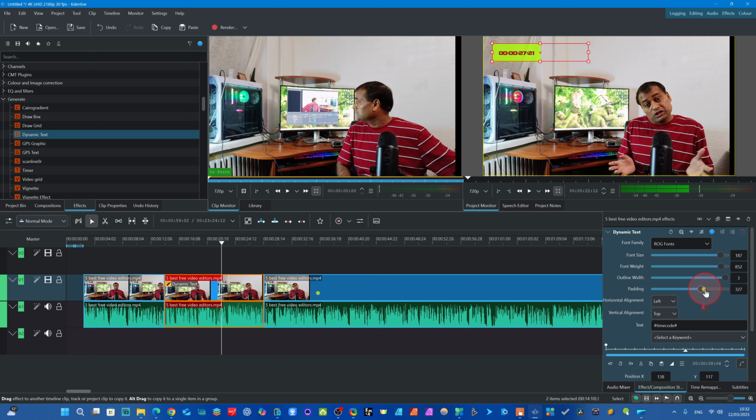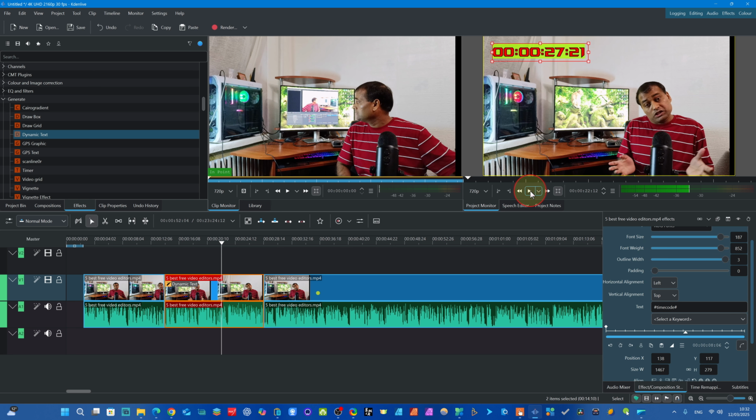And you can do this padding. Actually padding will decrease your size. It decreases. I don't need that, I need it big. And now we can play here and see this effect.